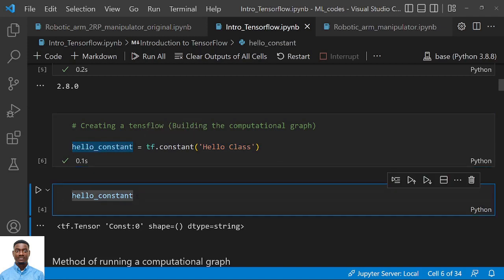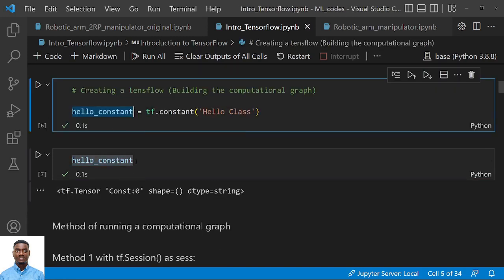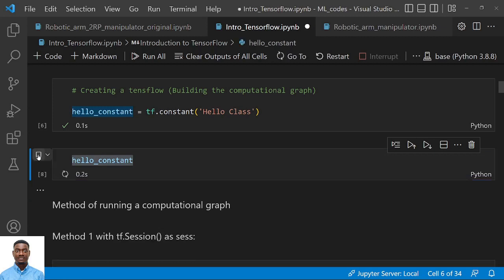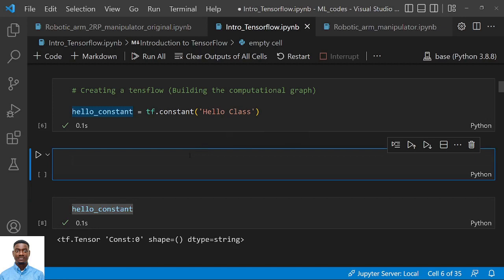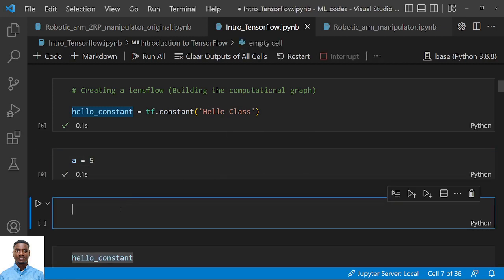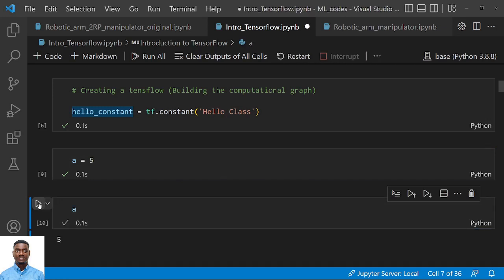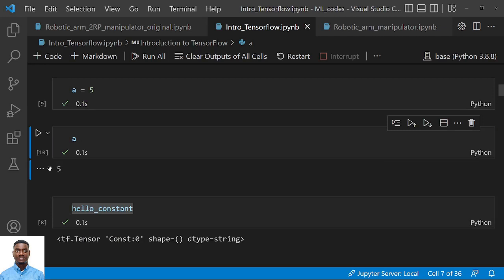Now if I just push in the same identifier here and I run the line, you see that it's not printing the string which is stored in the tensor. Let me create a line here and show you something. For instance, if I create an identifier A and I say A has the value of 5, and I run this line and I come directly under it and I say A, because A is not a tensor in this case, it's just 5, you can see that the output was printed.